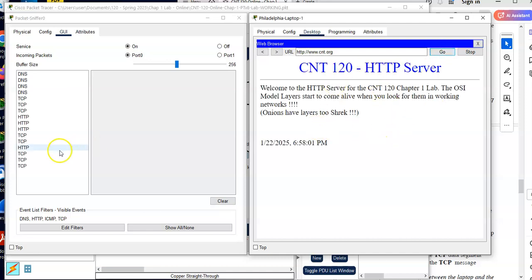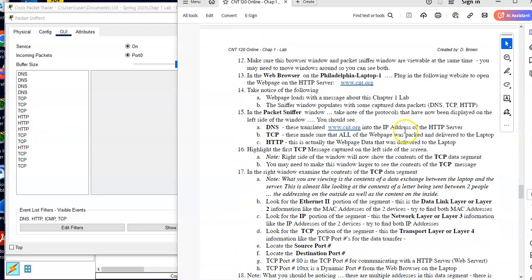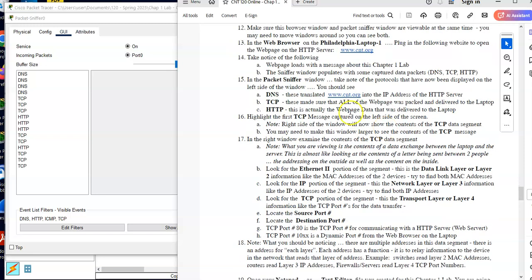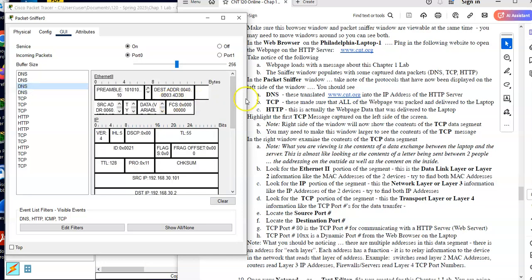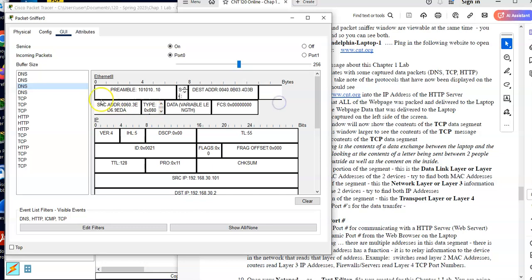Now we load the web page, and what we'll see is we had some DNS, then we had some TCP, and then HTTP. Okay, so that's what I should be seeing here. And now let's look a little closer. When I typed in CNT.org, that had to go to a DNS server and get resolved. The DNS server had to respond with, hey, this is the IP address you're looking for. So if I click on that, and I'm going to open this a little bit wider, here is that DNS packet going from my computer to the DNS server.